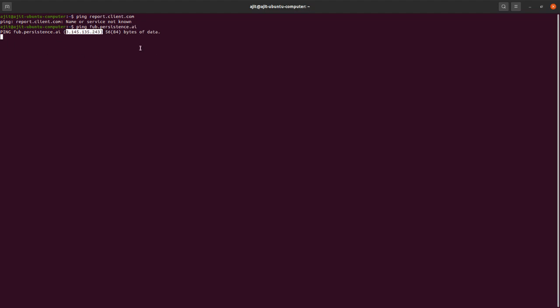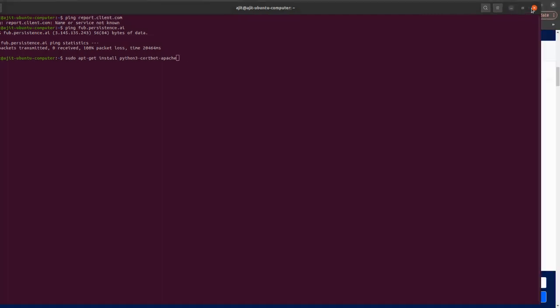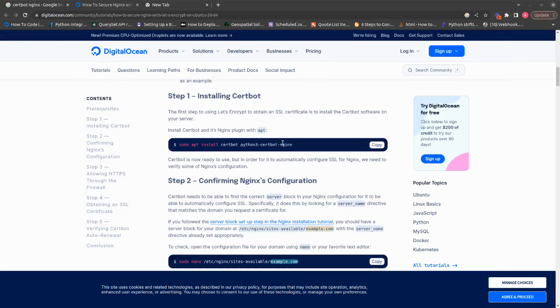Once you have this in order, the next thing you do is log into your AWS server and type in this command, which is sudo apt-get install python3-certbot-apache. Now this is in cases where you're using Python and Apache as your web server. You could also be using nginx, nodejs, things like that. So for that you would have an alternate like this. So this is for nginx.